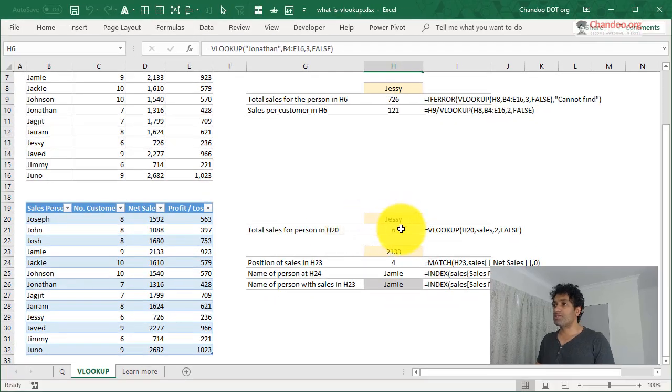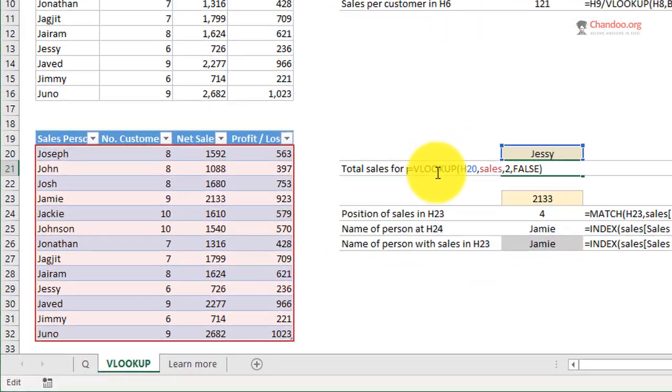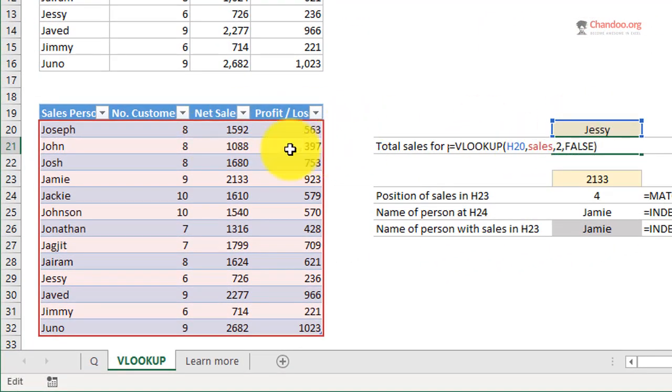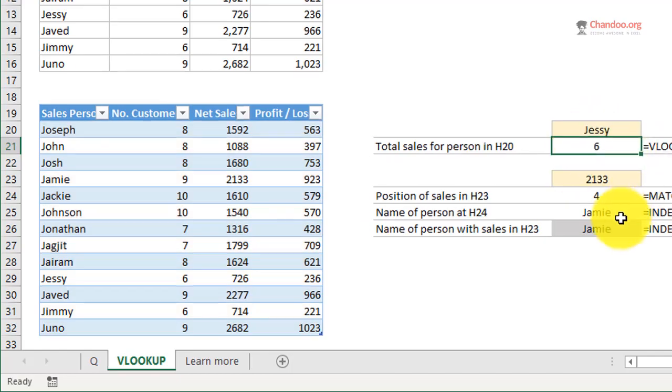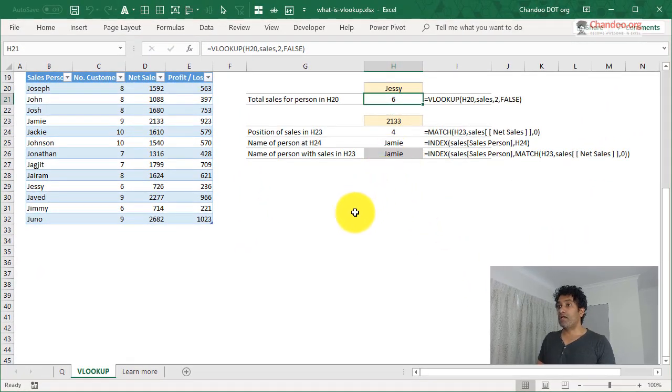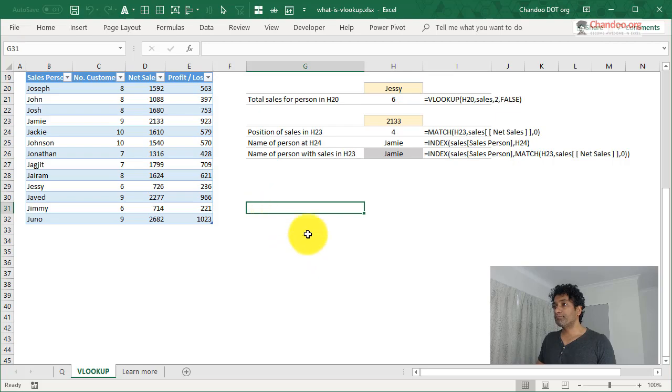You can also use the same logic on a table. This time we are looking for H20 value, Jesse, in the sales table, and then getting the number of customers, which would be 6, is the answer. Same thing can be done with index match as well.